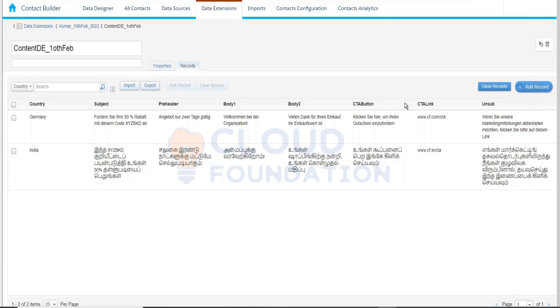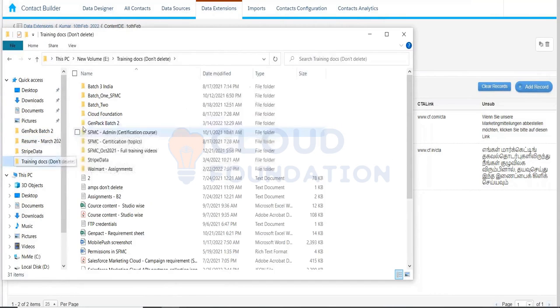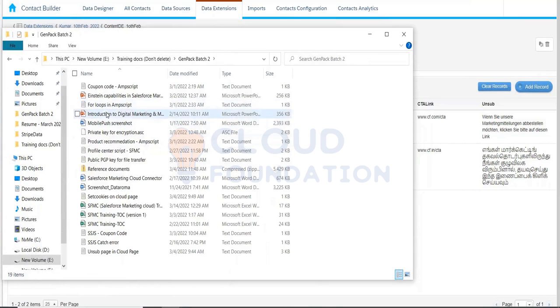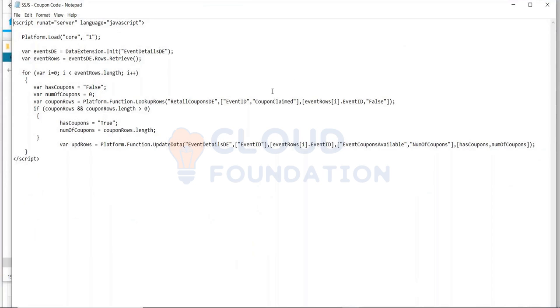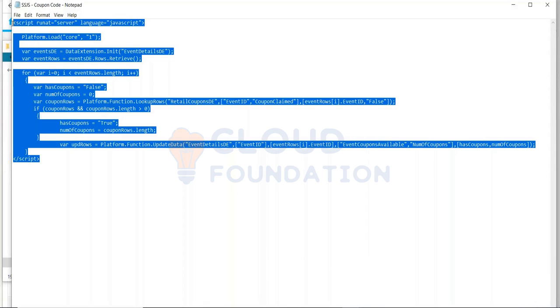We write SQL, but SQL does not update the existing data extension. Using SSJS, we can update the existing data extension easily. We also use SSJS mainly for updating the customer data extension directly. Now let me show you the example which I have brought. I have an example which I have created. This is a script that I have prepared.